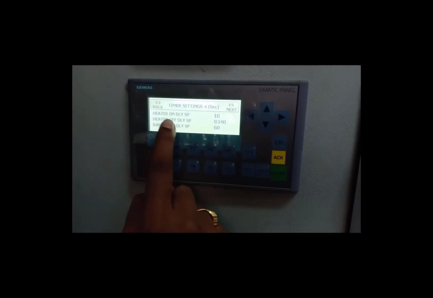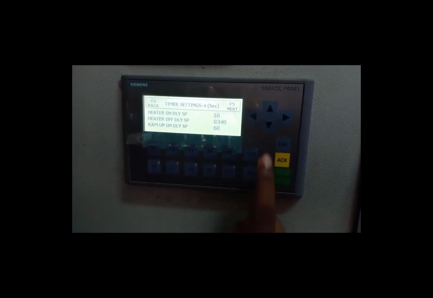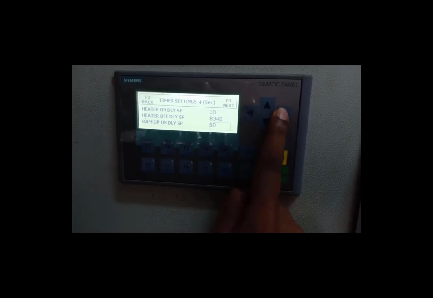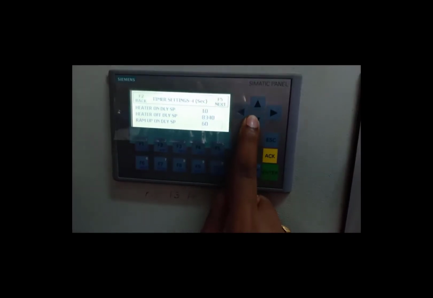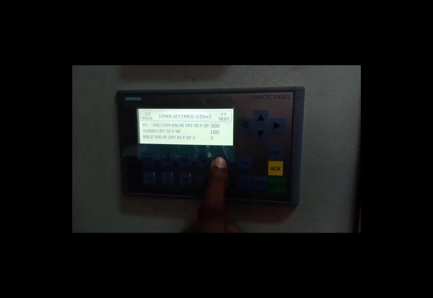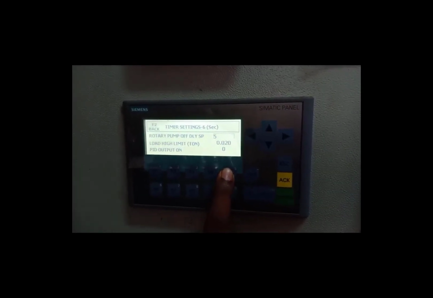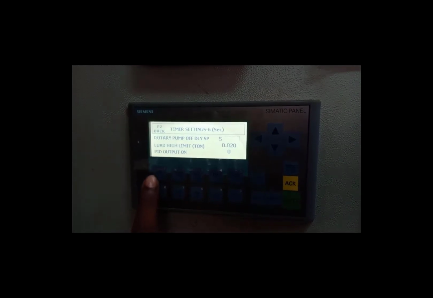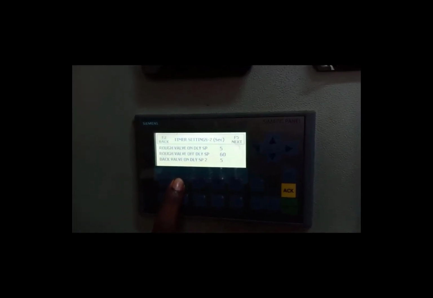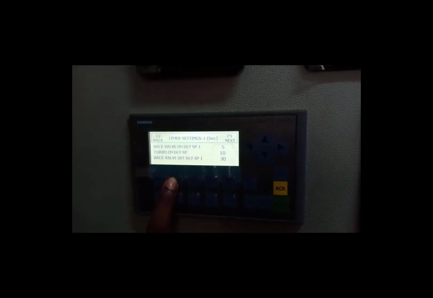So here the heater display time should be 8340, which is already set. Then go to F5 next. These parameters no need to change. Only after setting these parameters, go to the main menu. Okay.